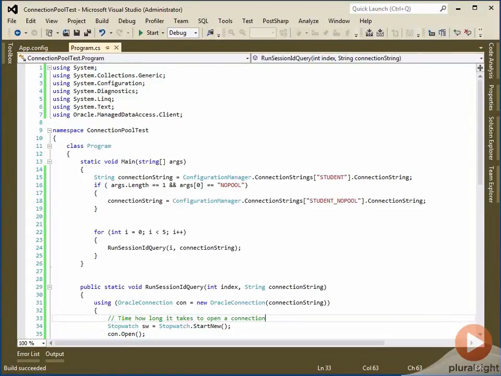I have a very simple demonstration program in Visual Studio, and all this program is going to do is open up a connection to Oracle, and then it's going to run a query to get the session identifier of this connection. And it's going to do this a total of 5 times in a row.